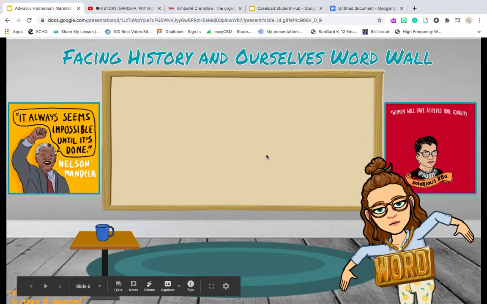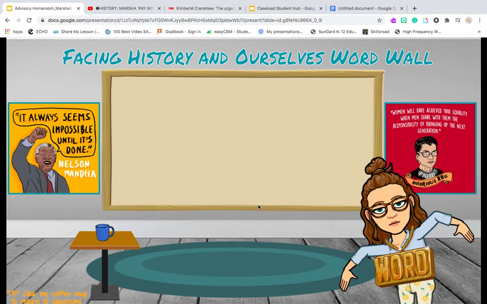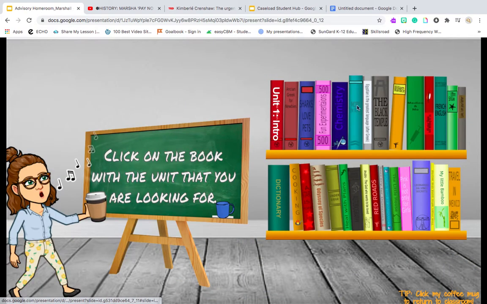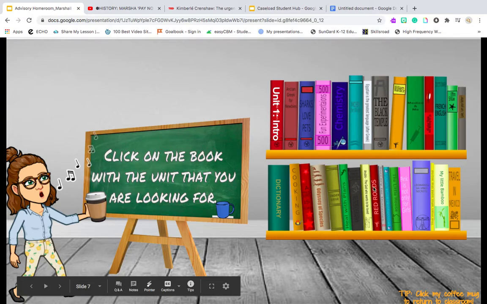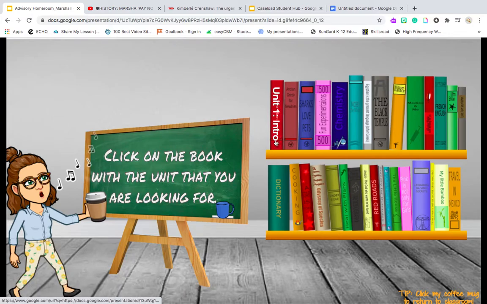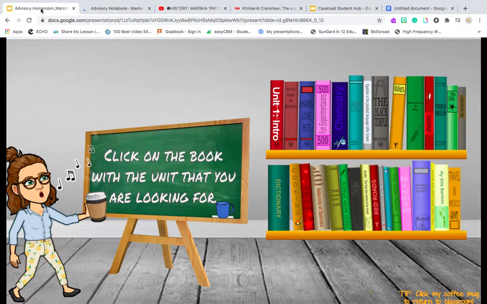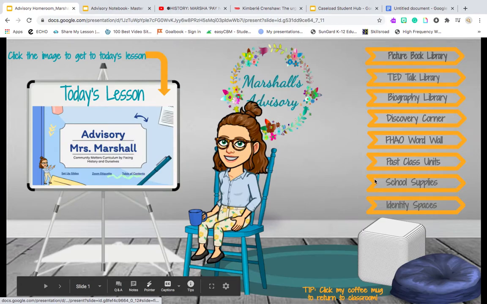Facing History and Ourselves word wall. This is something that I would populate with our Facing History and Ourselves vocabulary. They would hyperlink to the Facing History website. Past class units, I made a library. Right now it's a little busy looking, but as I go through my units, they can click on the book to find the unit they want to look for. So this book is actually hyperlink to that particular unit. This will be a separate tour. Okay, click on the coffee mug to go back.